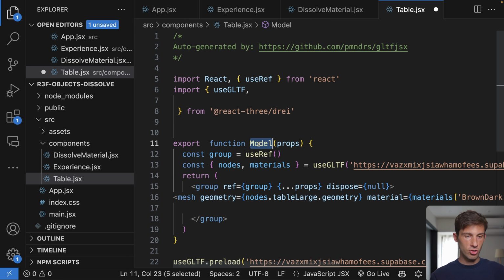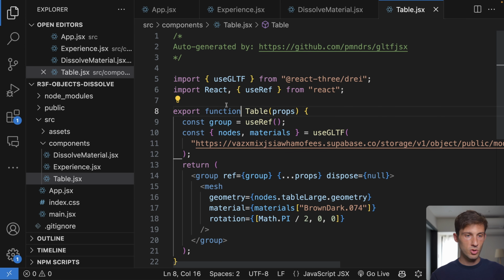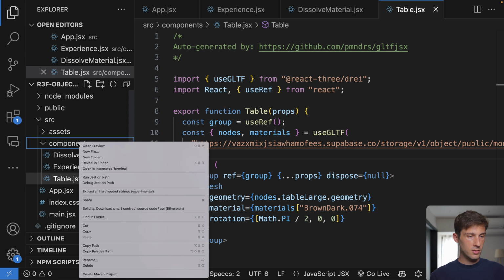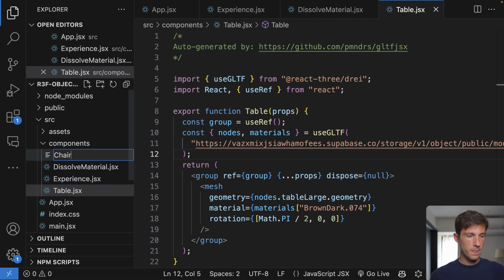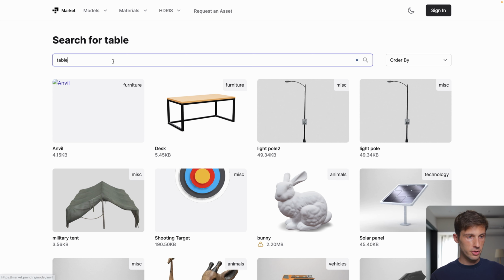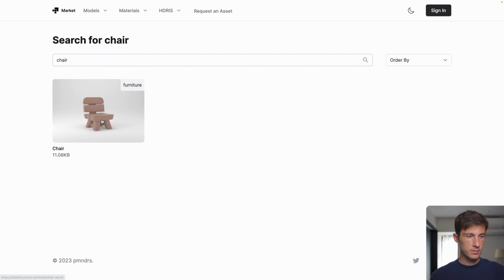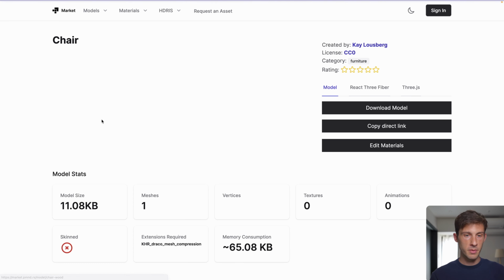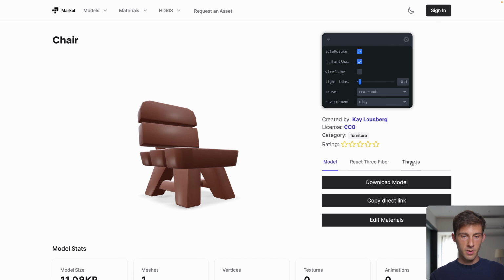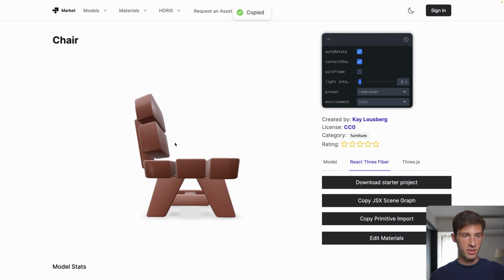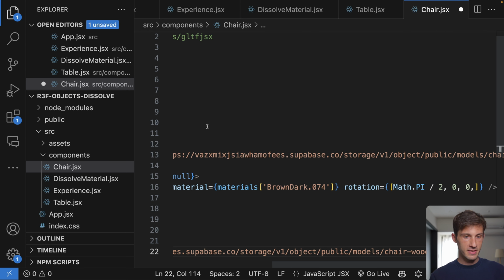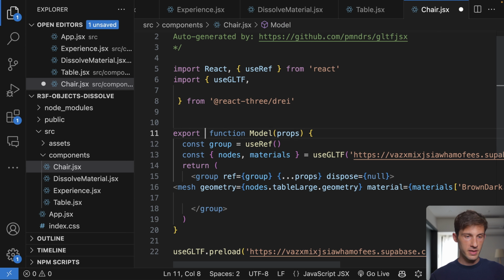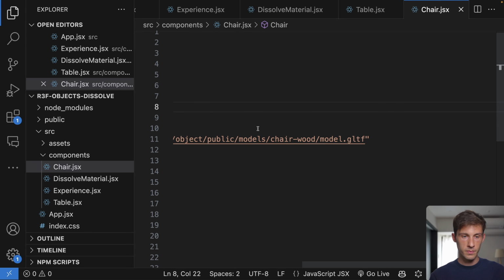Export function table. I prefer to name my component. Also, it's up to you. Let's create also a chair. Let's search for the chair. This one is from the same creator. React Three Fiber, copy JSX scene graph, and paste it. We can same here, function chair, and we are good to go.